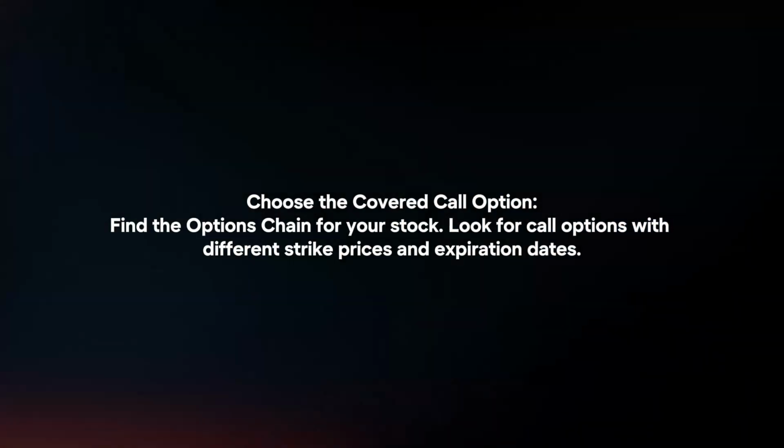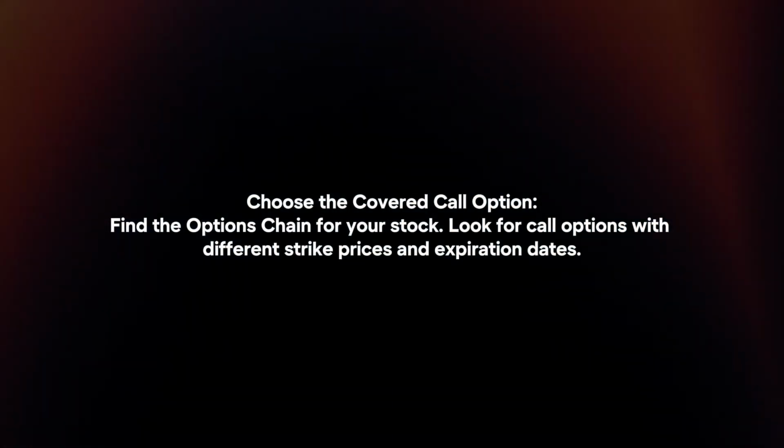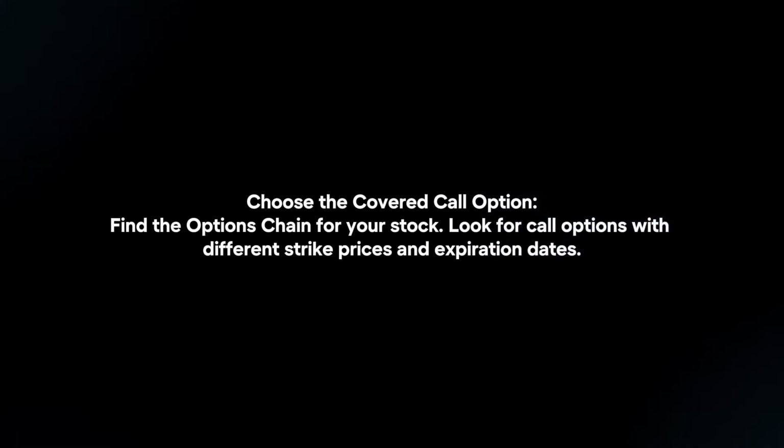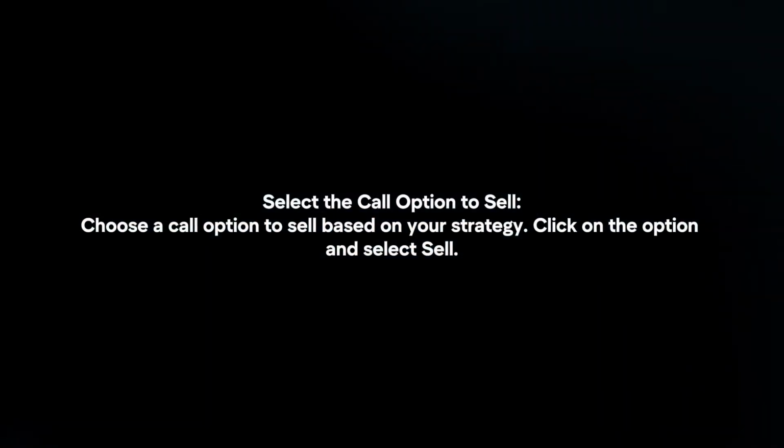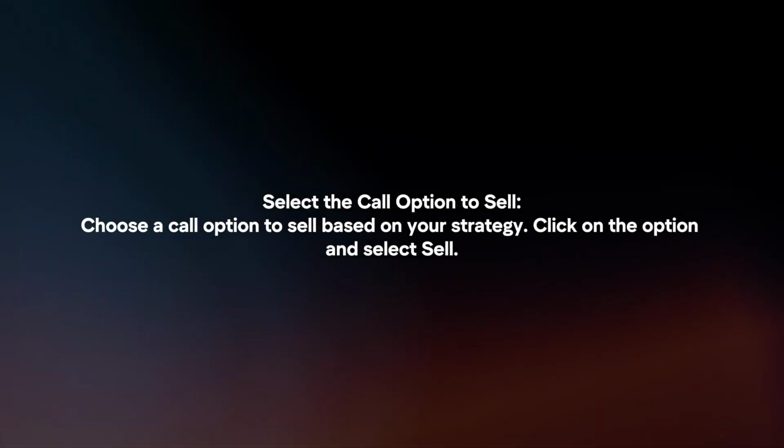Find the options chain for your stock. Look for call options with different strike prices and expiration dates. Select the call option to sell. Choose a call option to sell based on your strategy. Click on the option and select Sell.